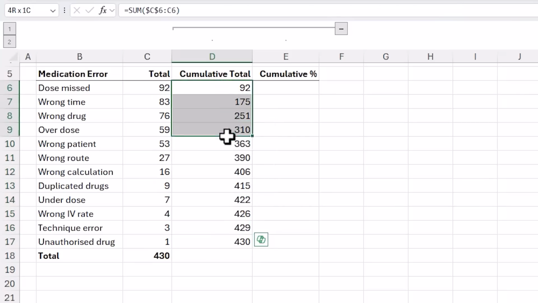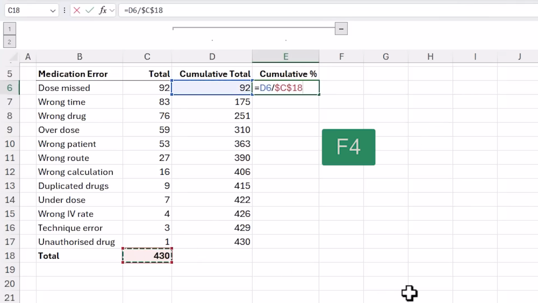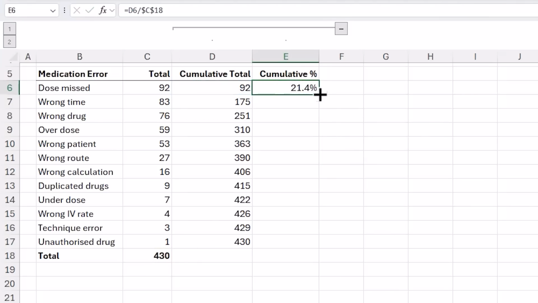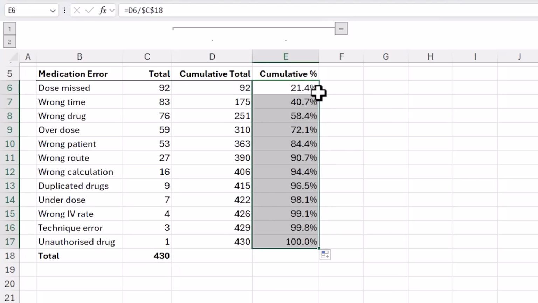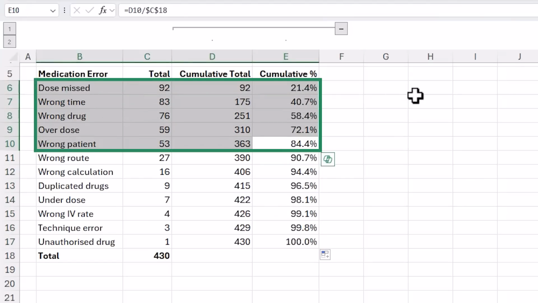And there I have my cumulative total, but what's really useful is the cumulative percent. So let's calculate that. This cell divided by the total, F4 to make it absolute, and then double click to copy it down. And we can see that the first 5 types of medication errors account for over 80% of the cases. With this information, we can focus on these areas to prevent the majority.